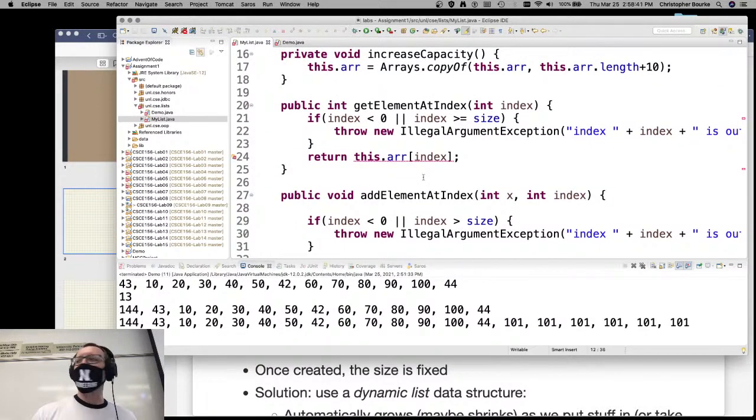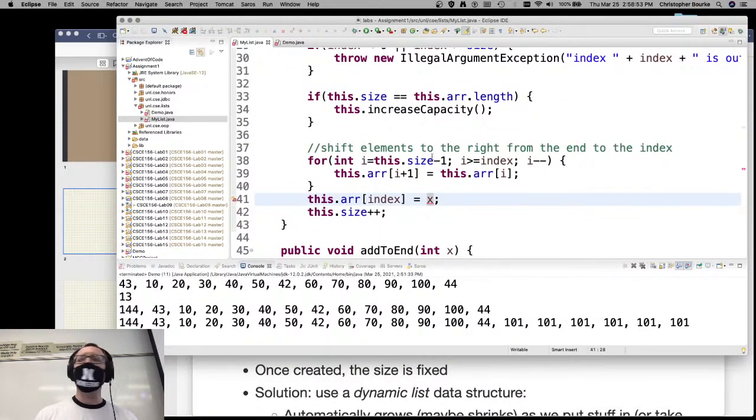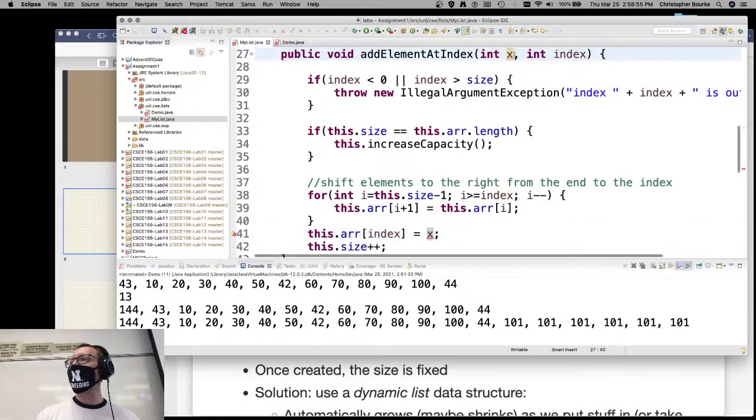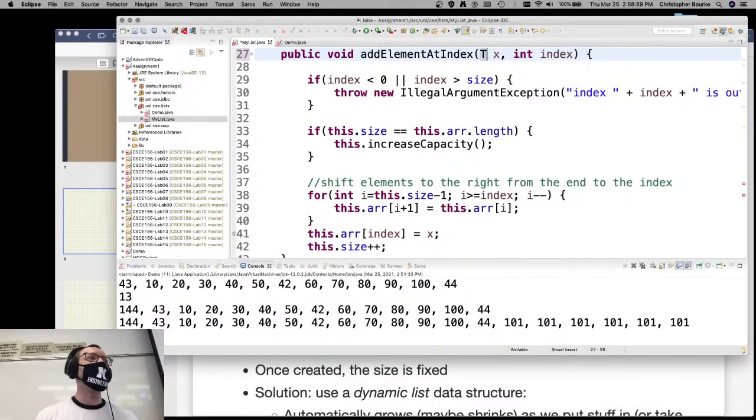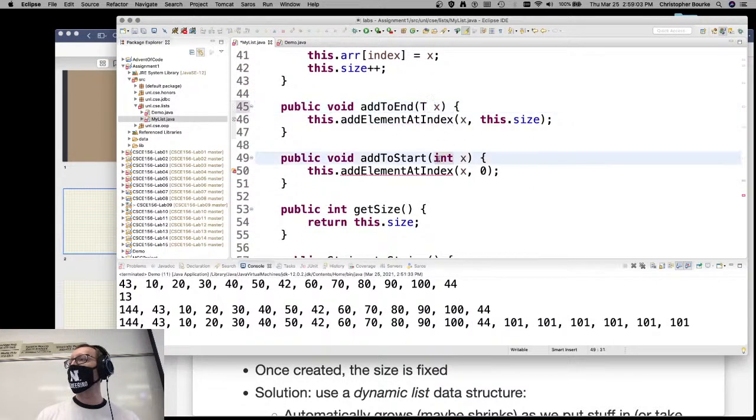Some problems now, though. Get element at index. It's no longer returning an integer. What is it returning now? T. That's happy. It's complaining because you can't assign an integer, x, to an array of elements of type T. That's okay. We're parameterized. Right? Like there, there, and there. And that should be enough.